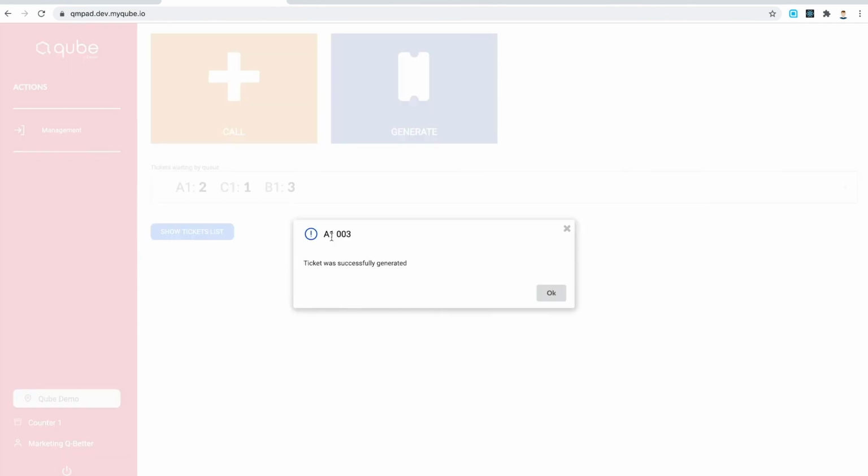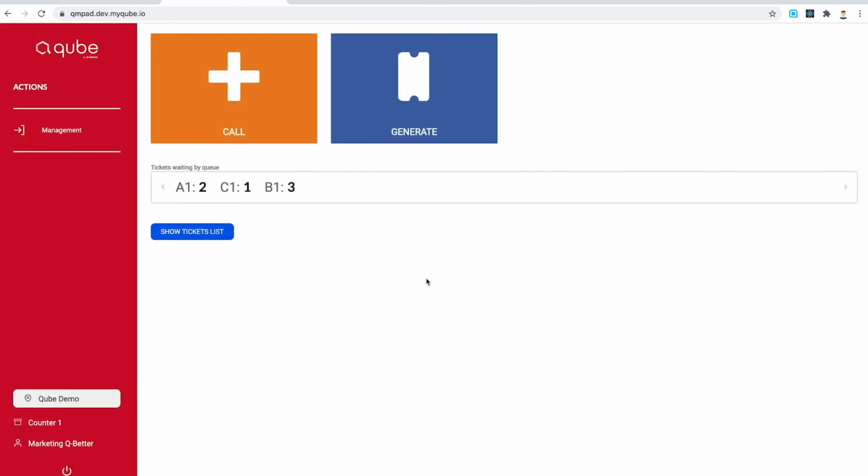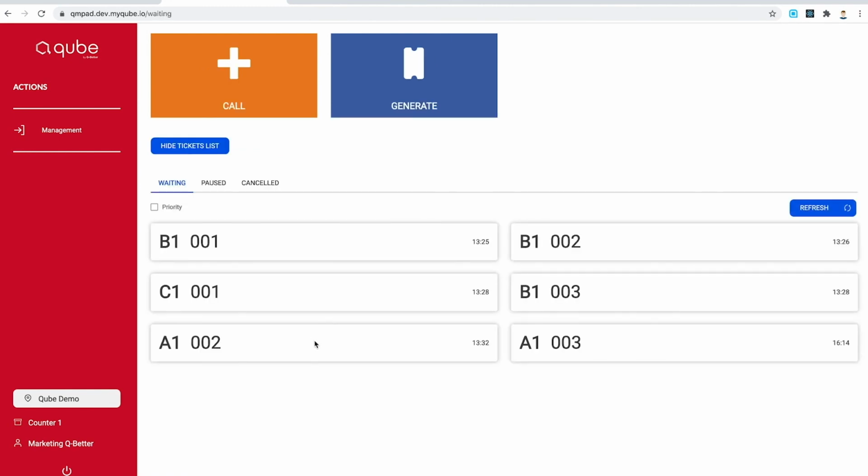Okay, and this is the new ticket. Besides calling the next ticket, users can also see the lists of waiting, paused, and cancelled tickets. In this listing, you can also choose a ticket and call it manually.